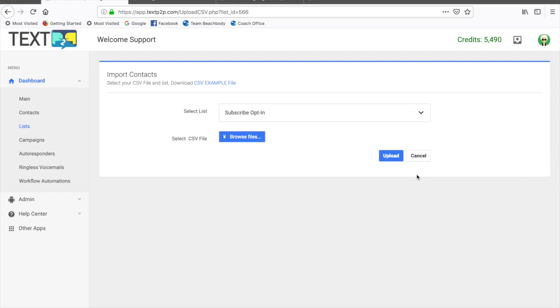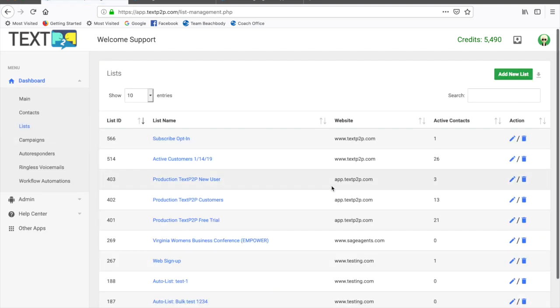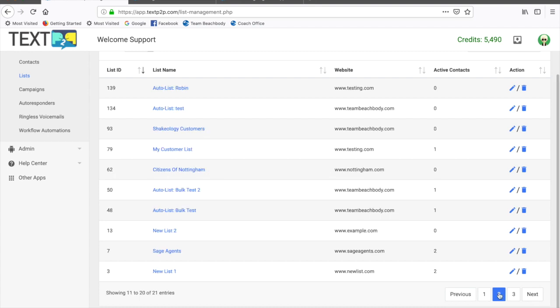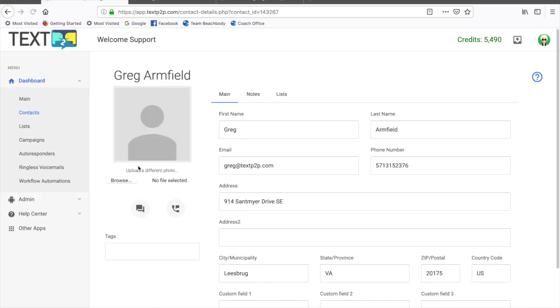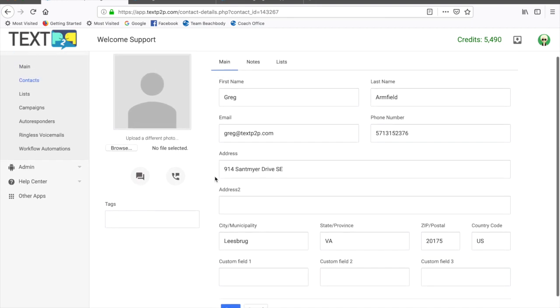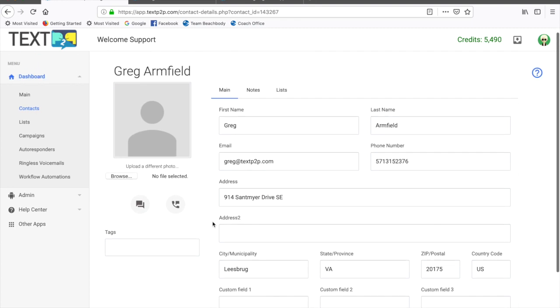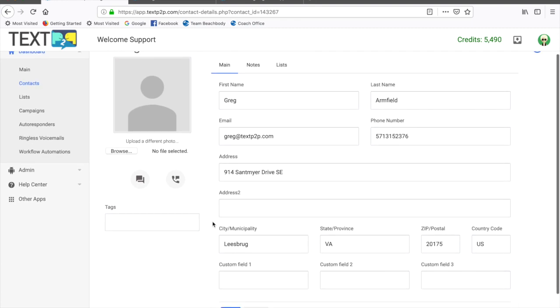Okay, so once you've imported contacts, you have them in your lists like this. You can create as many lists as you want, and as many contacts as you want in those lists. And for example, when you go into a contact, it will take you to our contact management screen where you can assign tags to people. Maybe you want to tag them as a customer or tag them where you got them from. You can do whatever you'd like.